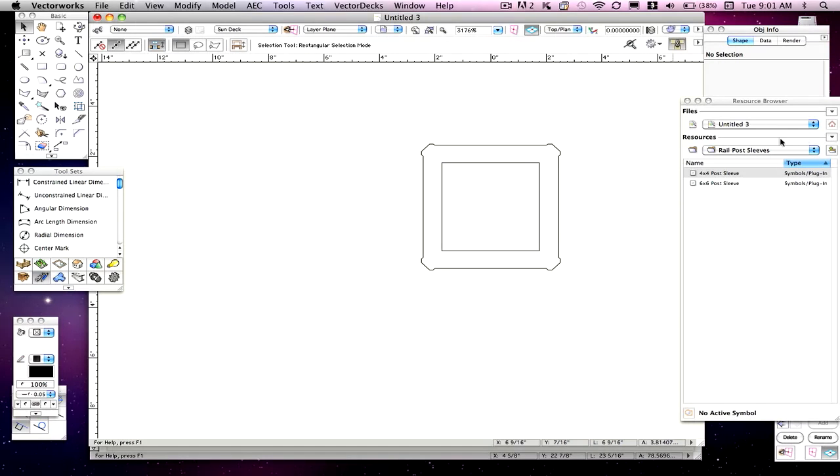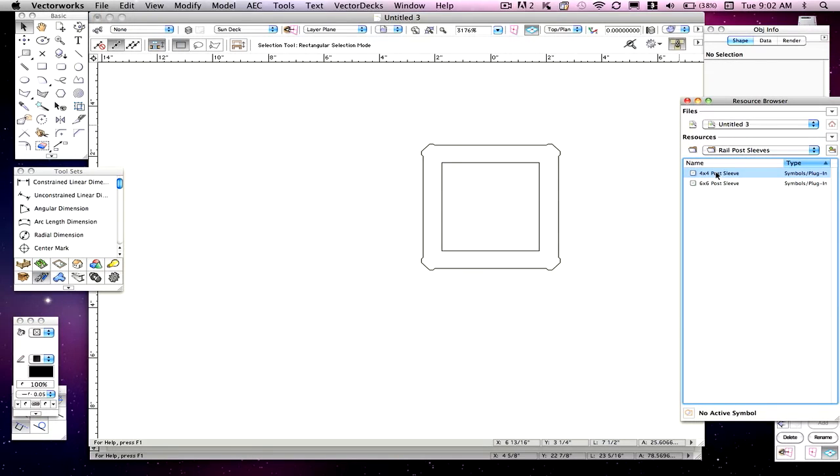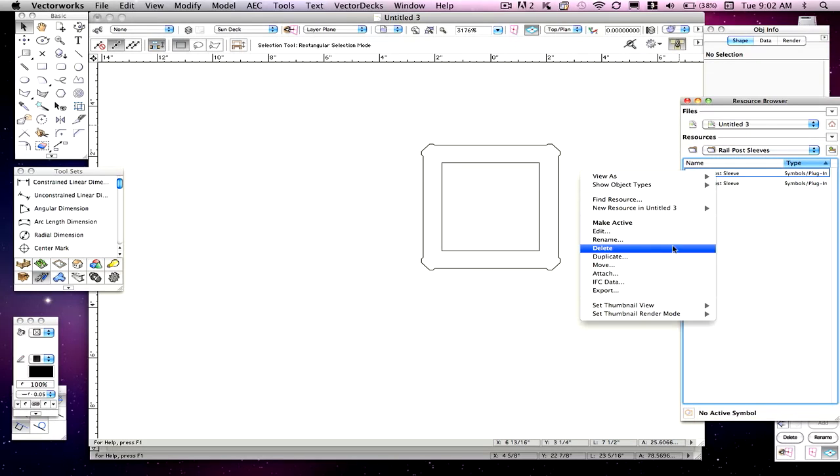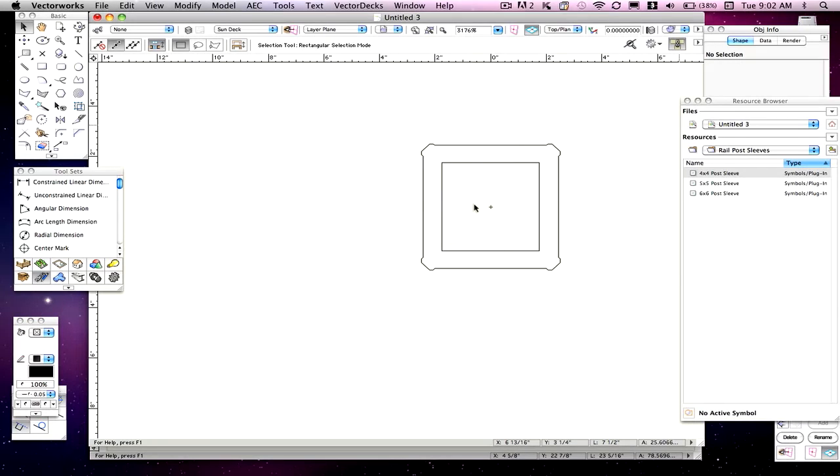Now the best way of doing this is either go into this little button here in Resources and select Duplicate, or you can right click on any of the objects you want and scroll down to Duplicate. Now we're going to call this a 5x5 and do away with that -2 and click OK. Now it pops up and it appears here in this menu.